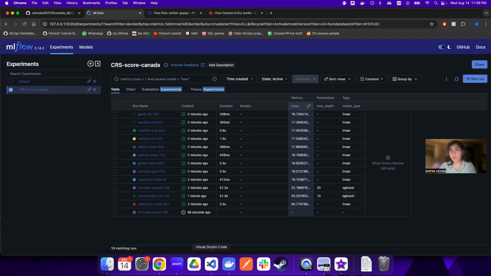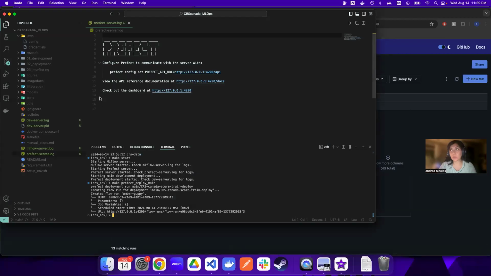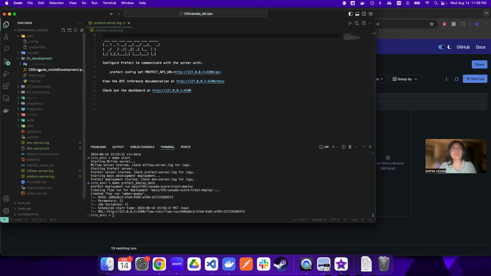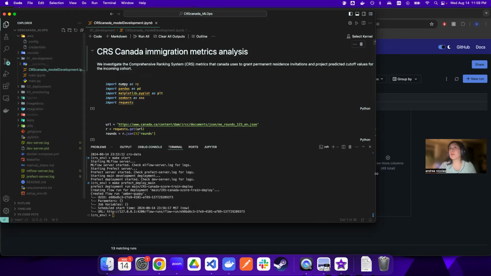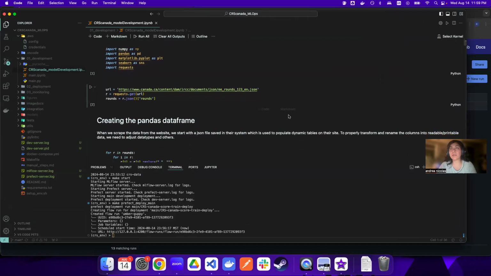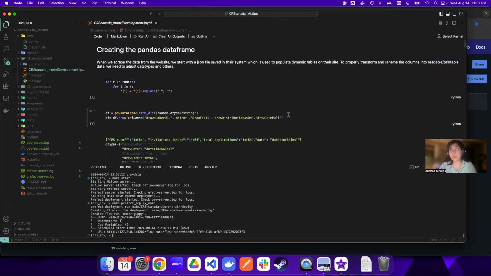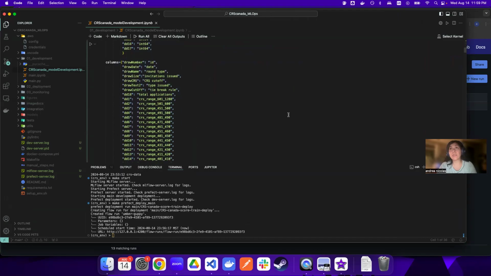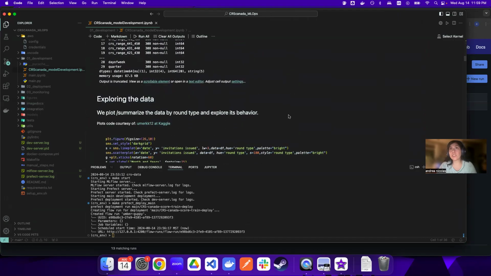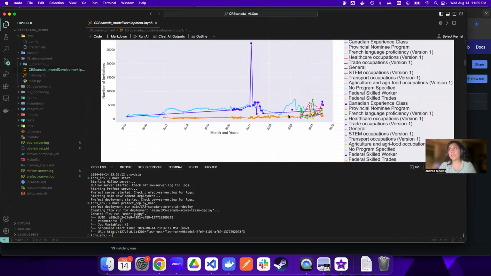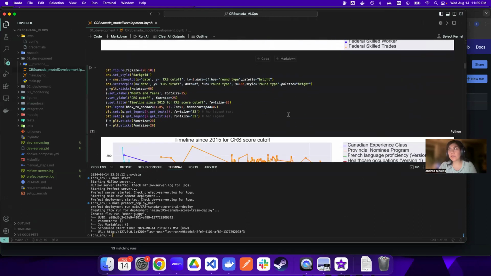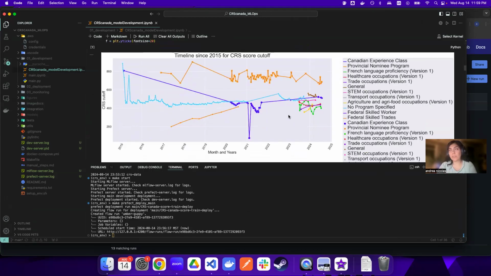Now, if you want to read more about the actual data analysis behind this, you can go here into 01_development and this Jupyter file right here. In this Jupyter file, there's an entire analysis of the data available on the Canadian website. There is some pre-processing, some massaging so that we can actually plot it and visualize it. We look at different metrics like number of invites, which for example would be a significant one, and then also the actual CRS cutoff.